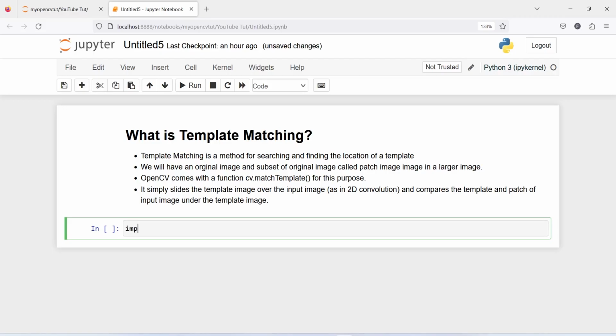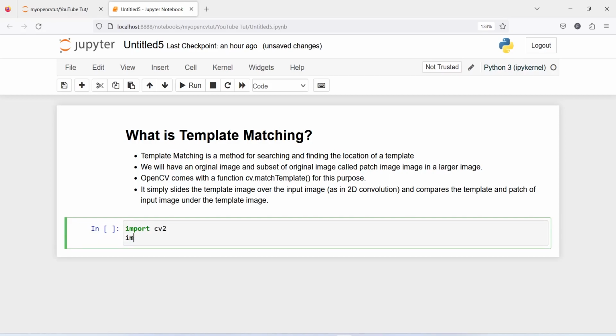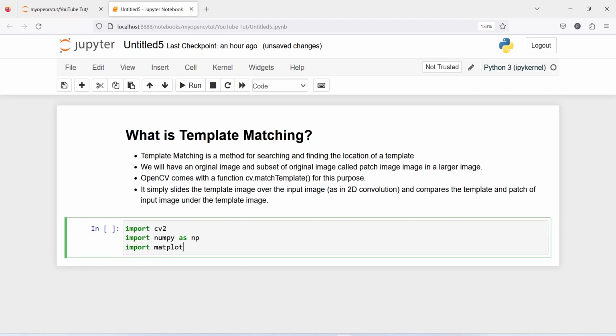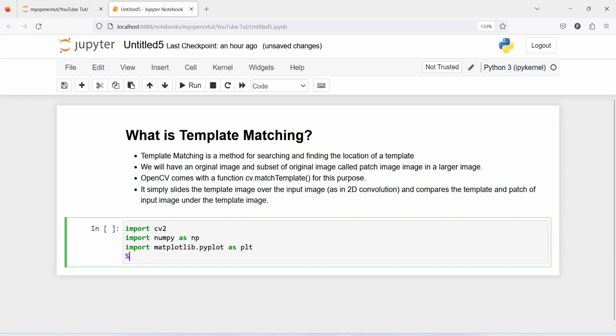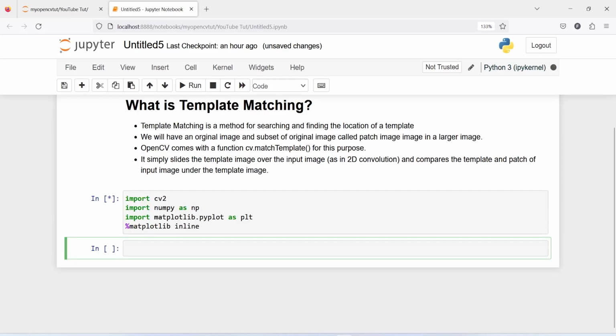Let's import cv2, import numpy as np, import matplotlib.pyplot as plt, and %matplotlib inline. Now I'm going to read our puppy image and save it in the variable puppy. From cv2, I will call the method imread, and then I will pass here the puppy image name, and it is puppy-dog.jpg.